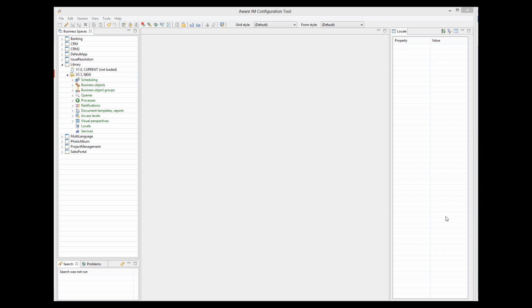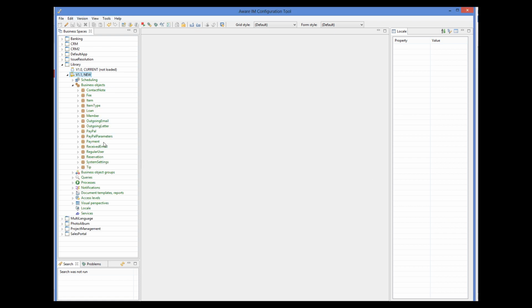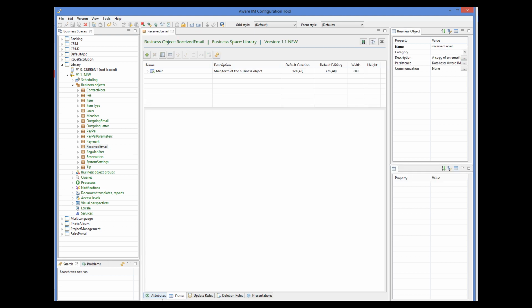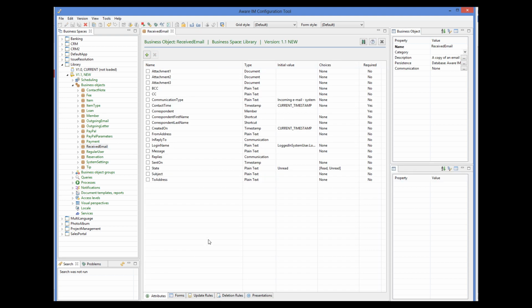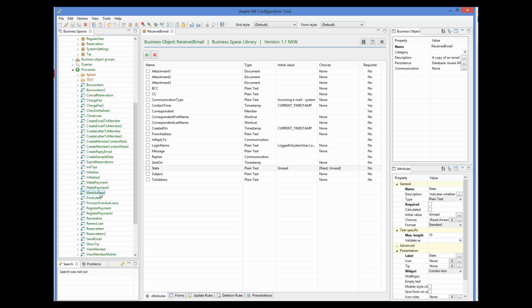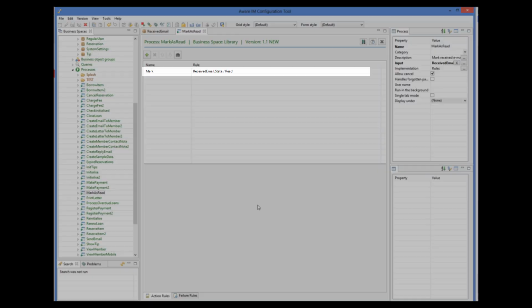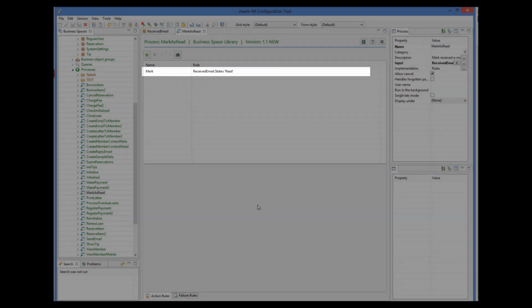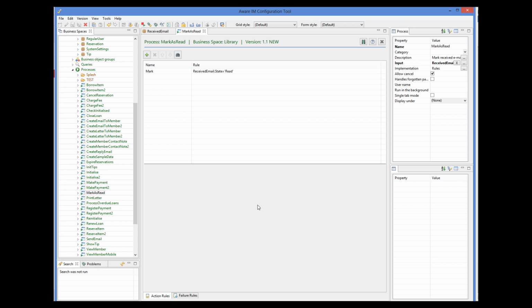For example, in the library sample application, we have a business object that represents a received email. This object has a state attribute which can be read or unread. And we have a process called mark as read that changes the state of the object. This process is started from a panel operation defined in the form of the object.